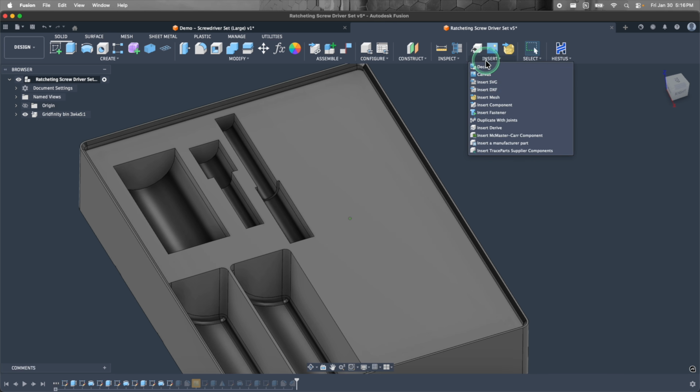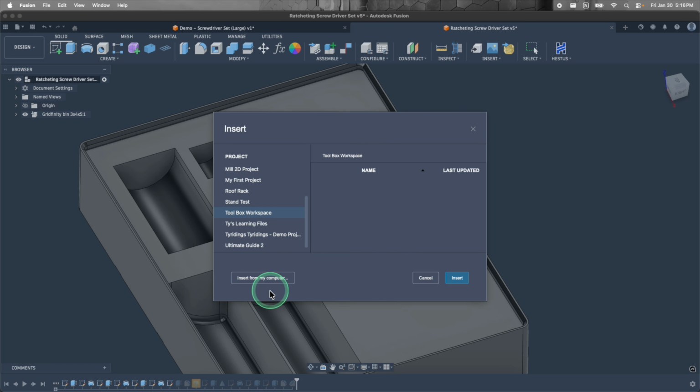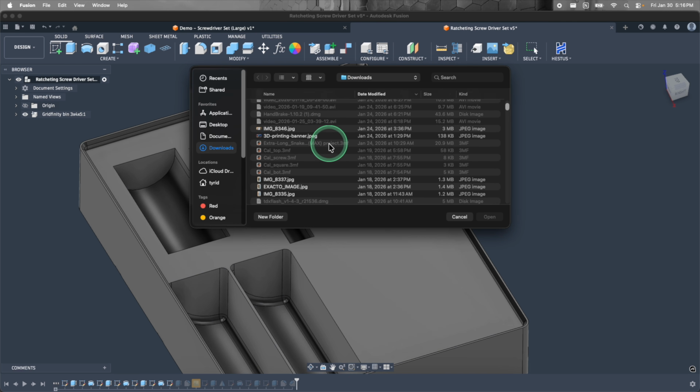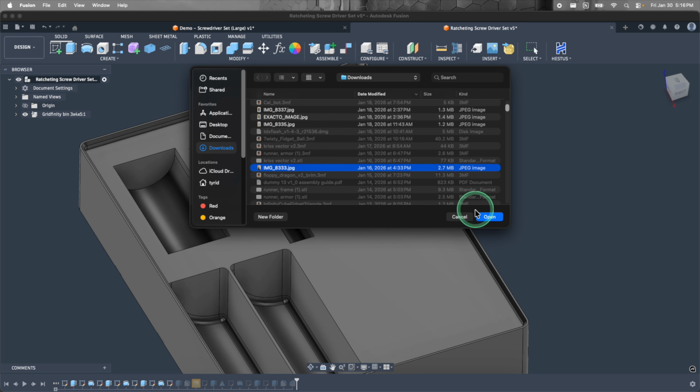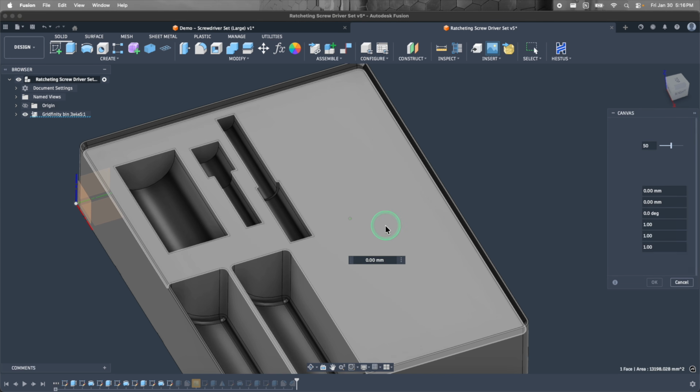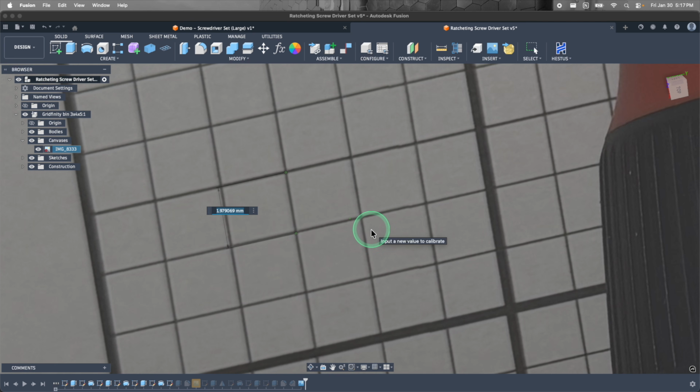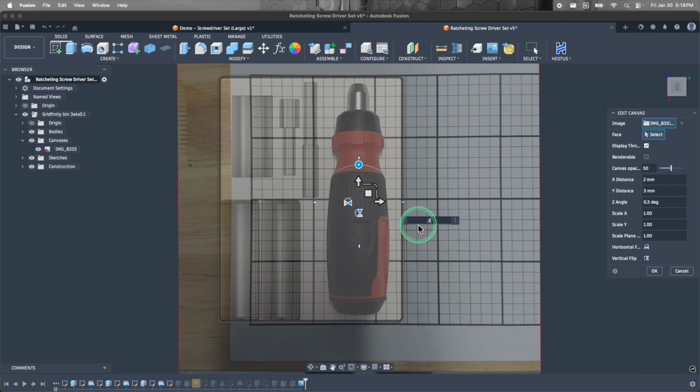Lastly, I'll show you a slightly different approach to do this for my screwdriver. I took a picture of the screwdriver laid out on the grid paper, then upload it to my computer. From here, I repeat the process I used for the X-Acto knife by importing the canvas, setting it on our desired face, calibrating the size using the squares, then I position the screwdriver using Edit Canvas.